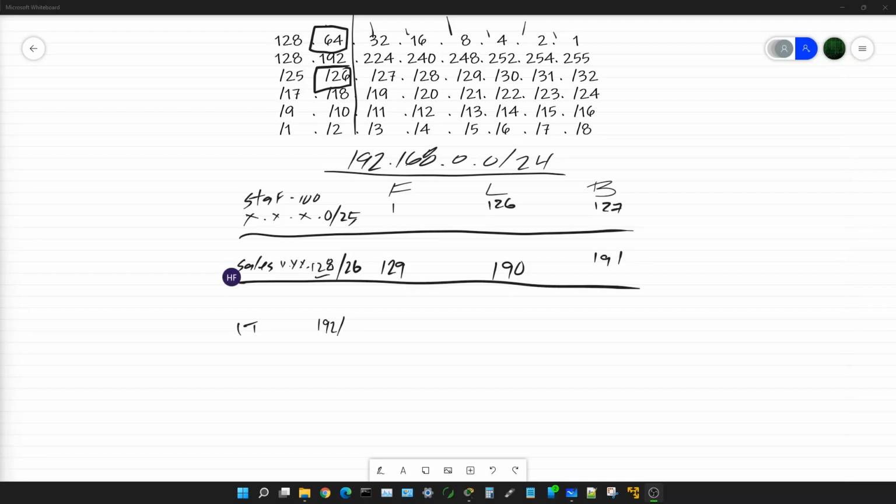Now we can concentrate on IT, which is 192, we said. IT is going to be 192. We don't know a slash just yet. And IT requires 25 hosts. So let's do the math.